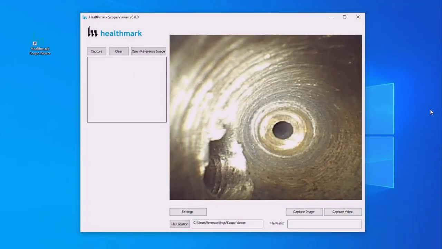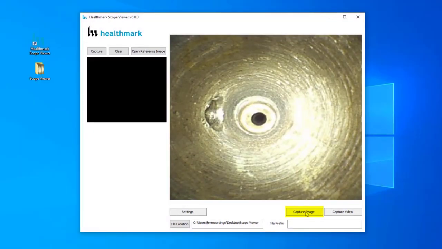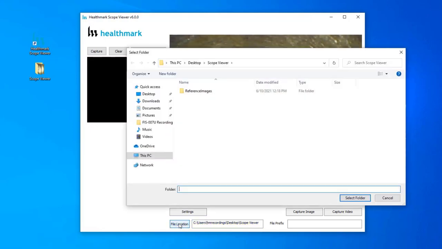Now we can start to capture still pictures. We have our flexible inspection scope inserted into a section. So click on Capture Image, and to the left you'll see in red it said Image Captured. The image we just captured will be saved in the file location shown in this box. To change the location, click on File Location button, and select the location of your choice and click on Select Folder.